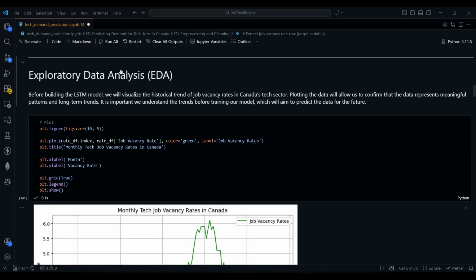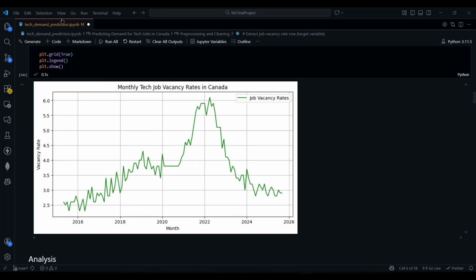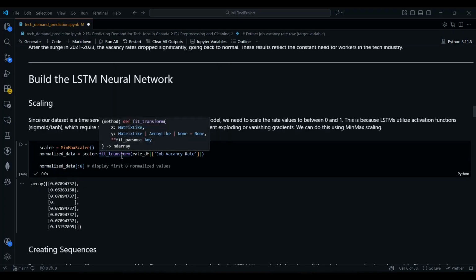And then we can do some data analysis here, just a quick simple plot of the data so we can see the relationship easier. We can see that continuously the vacancy rates have been increasing over the years. And after COVID, there's been a big spike, and you can see lasting from 2021 all the way to 2023, the vacancy rates were at an all-time high, and then they normalized into 2025. So this is pretty much the core of the project.